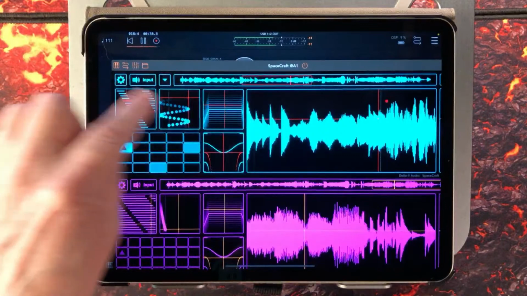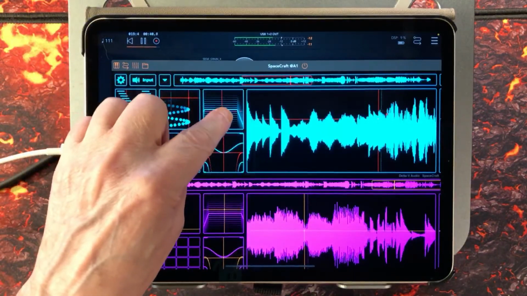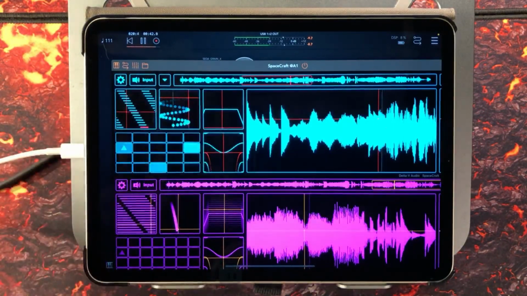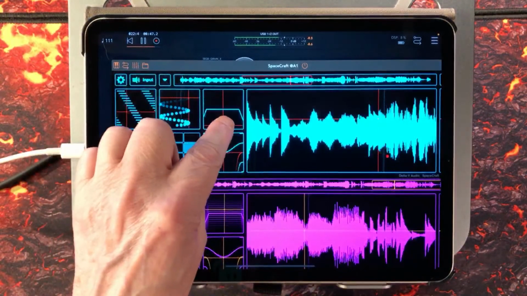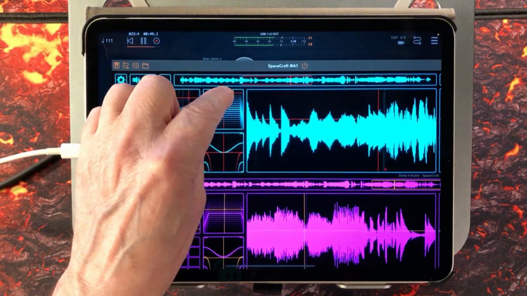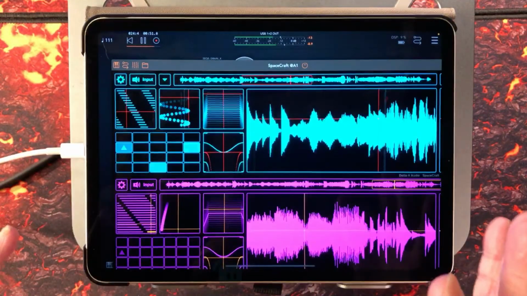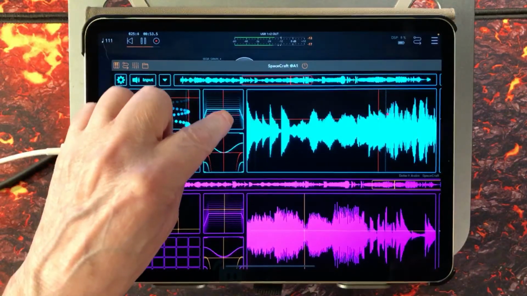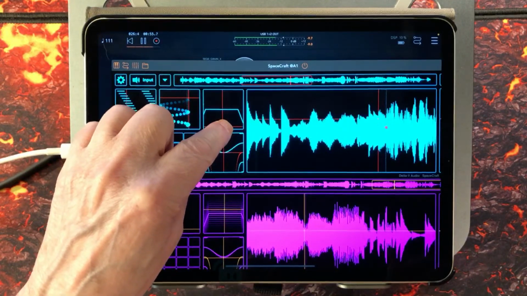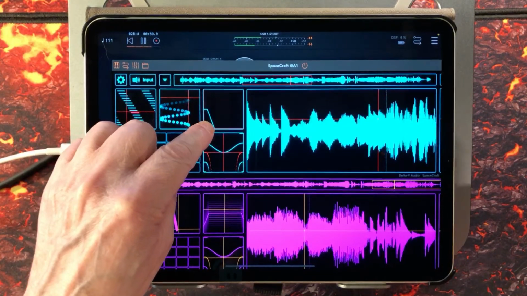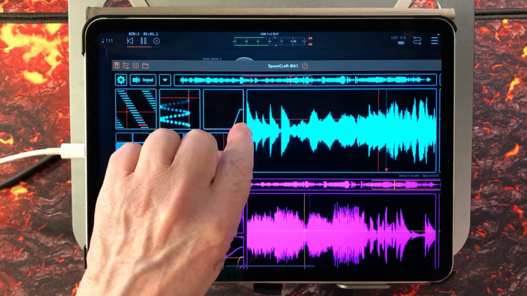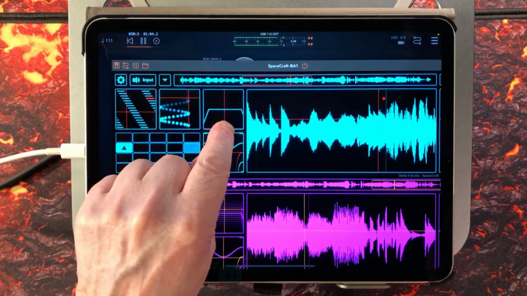This one is a filter and a reverb. Okay? Pushing it up will increase the reverb, and it gets really lovely. It's really lush. This is a filter, so low pass and high pass, and anything in between.